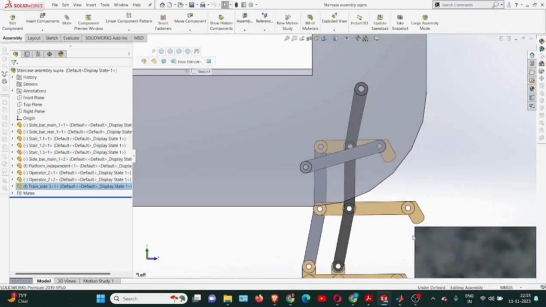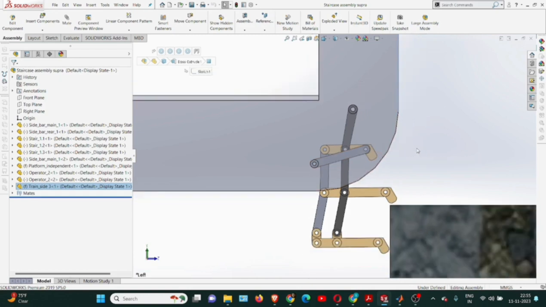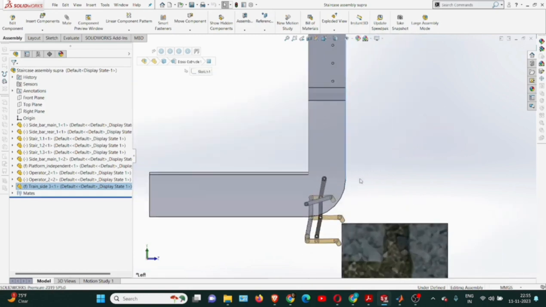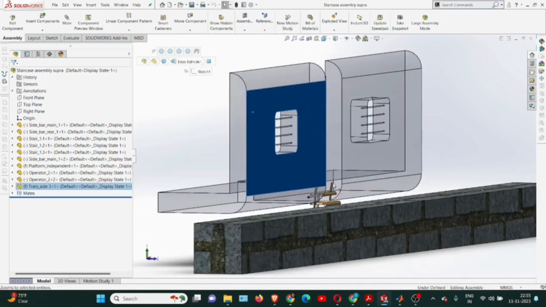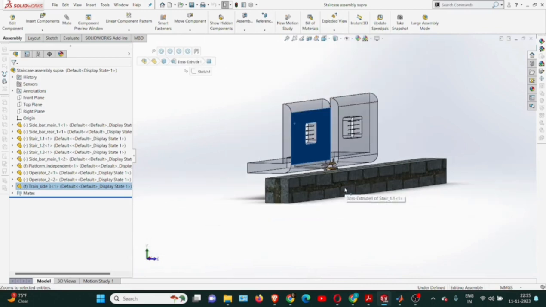So we have taken into consideration constraints like the actuator range, so that this actuator doesn't collide with the train boundaries, whatever walls there are inside this space. It should not collide with any other walls.